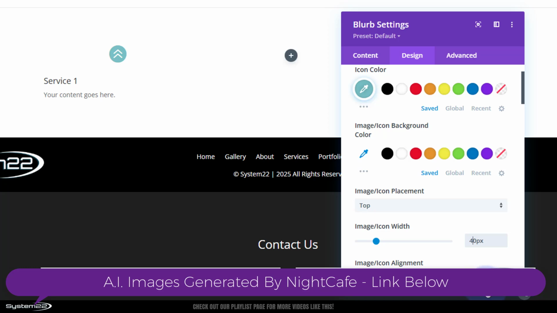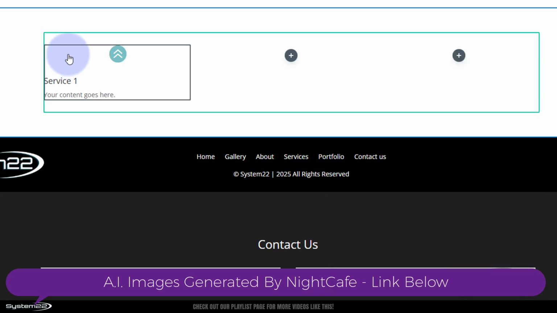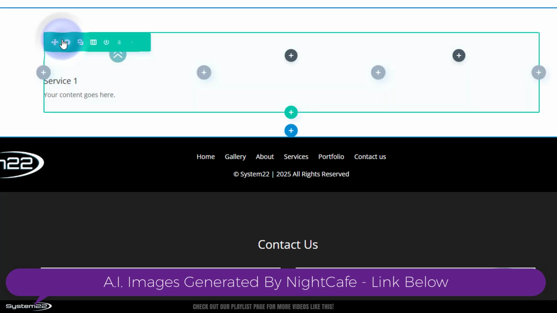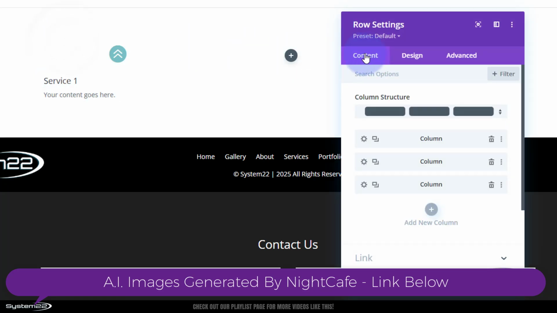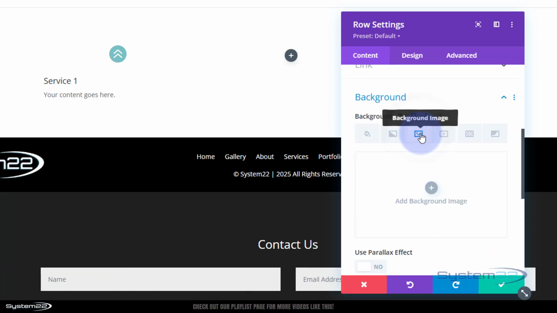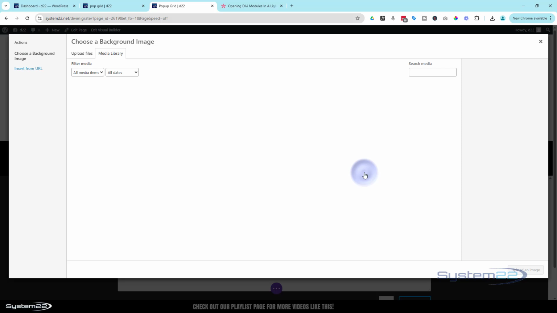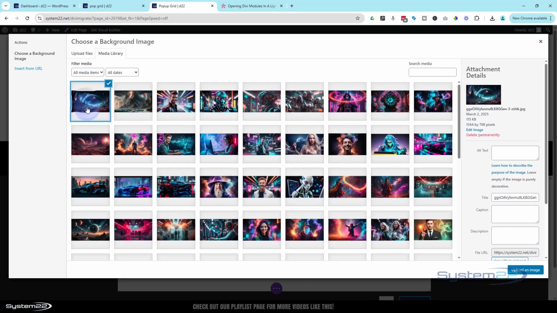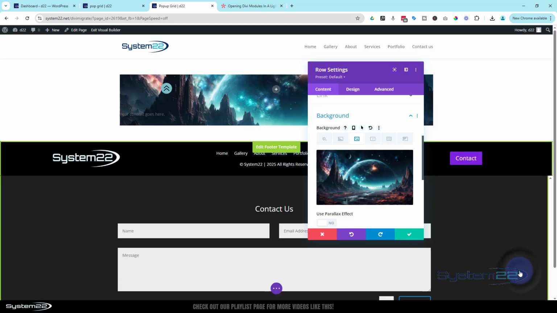So let's put the background that we're going to use into our row here. I'm just going to save my changes. My little blurb module, I'm going to go into the row, the green tab. Background's always under content. I'm going to go down to background. Let's throw a little image in there. Yeah. Let's throw that image in. Of course, you can use any color background you want, or gradient or pattern. I'm going to stick with an image with mine. Now we've got that in there.